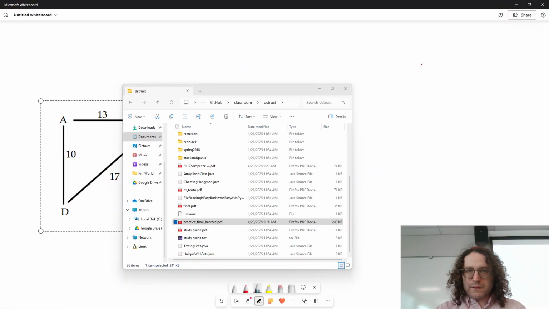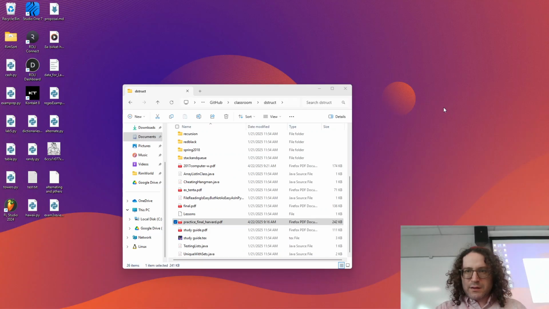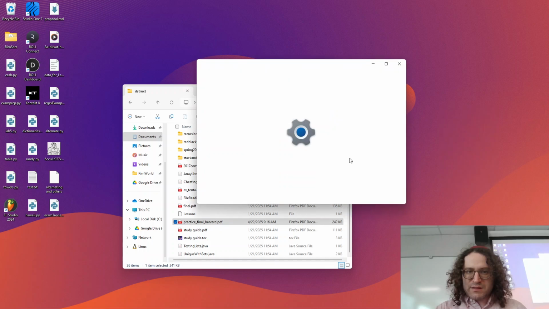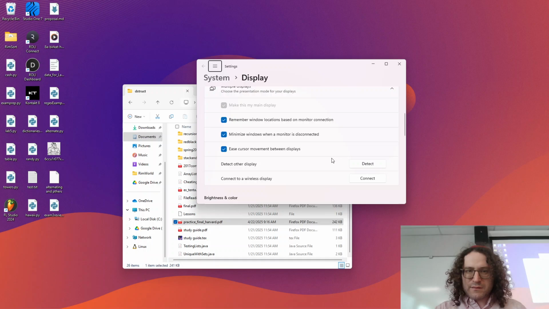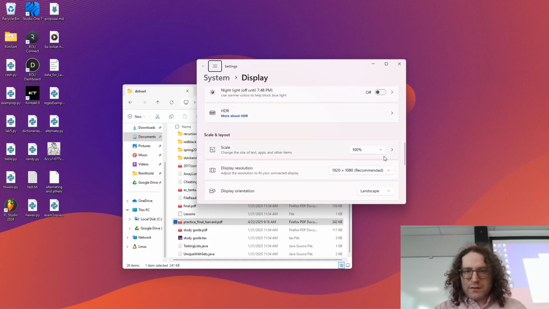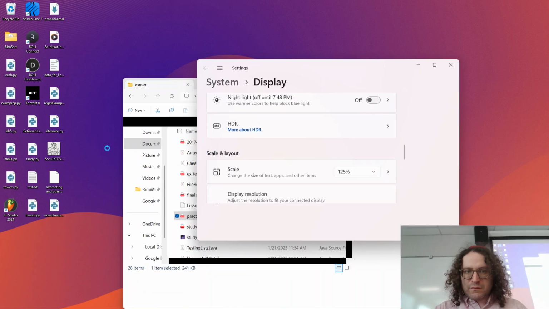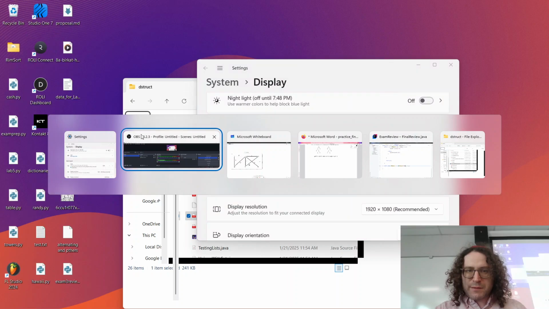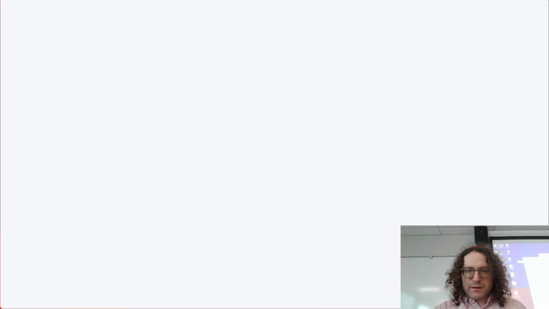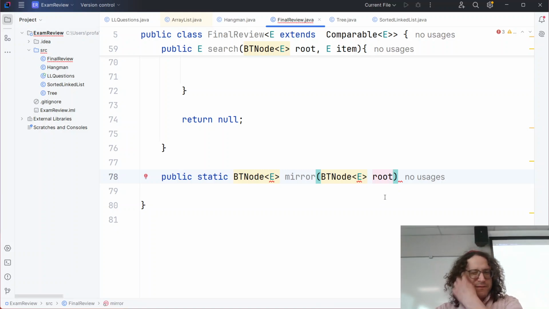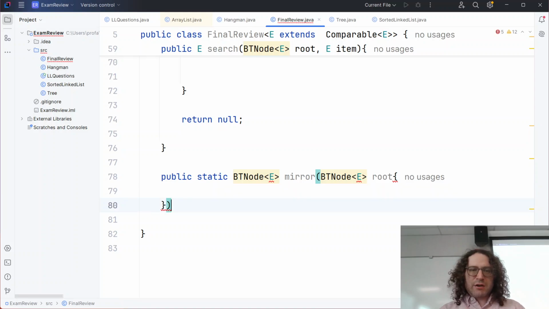Hold on a second. Display settings. Let's just make it back to where it was. Much better. There we go, much better. Okay, that looks less squished.